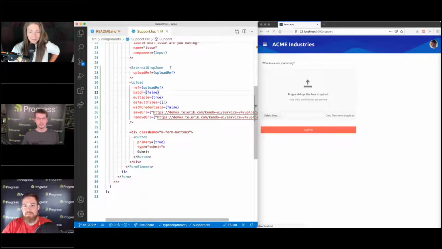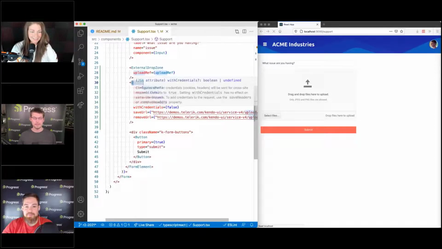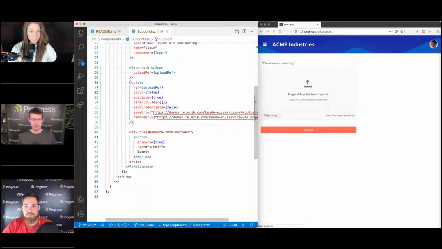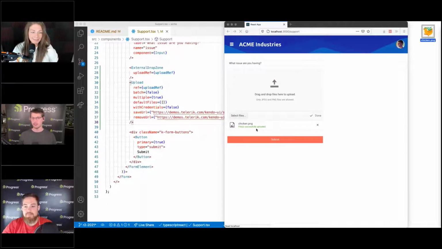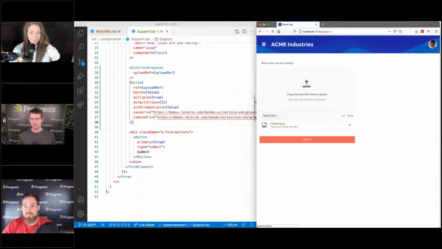To use the external drop zone, all you need to do is connect the component to an upload component. The upload component is not new to KendoReact. It's something we've had for a while. It's kind of like a little file manager for your browser. You can provide endpoints for what to do with these files when they're uploaded, and how people can remove files as well. Once you've made this connection, you can drop a file in, save it, and provide some endpoints for however you want to process these files. So it's just a nice little thing.